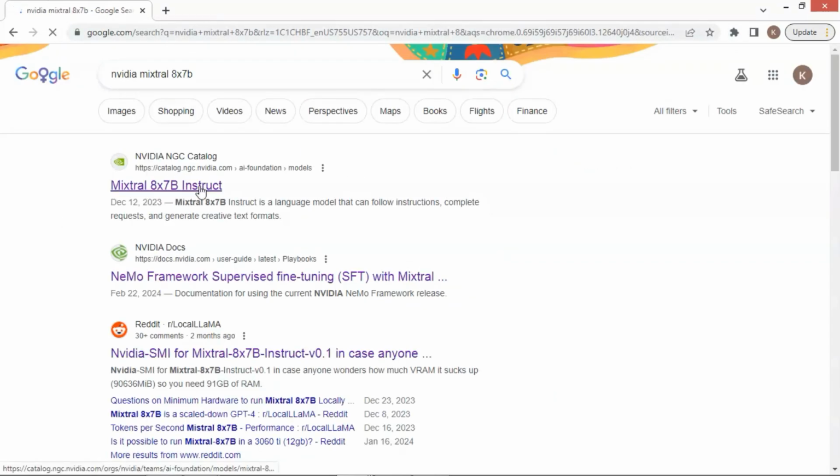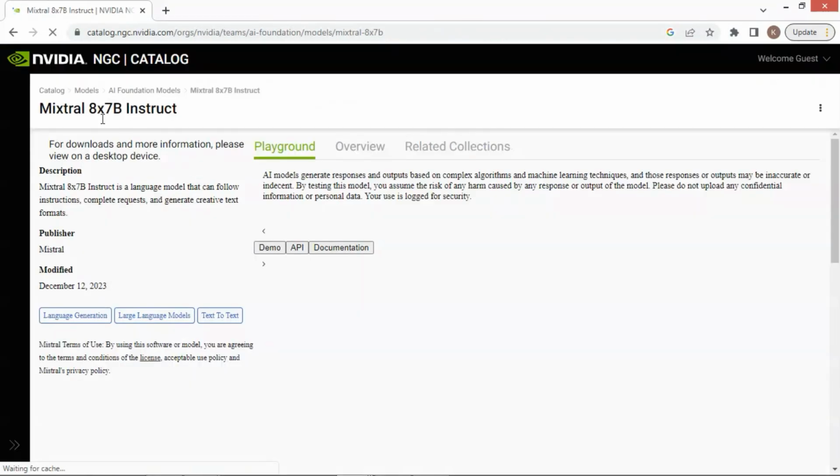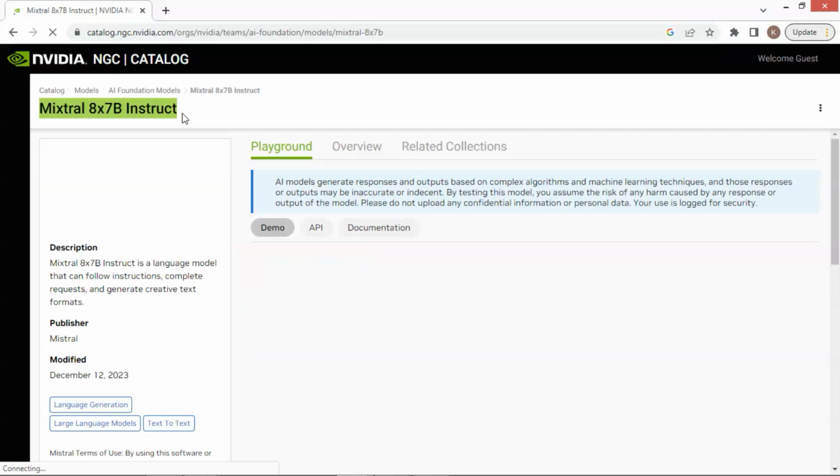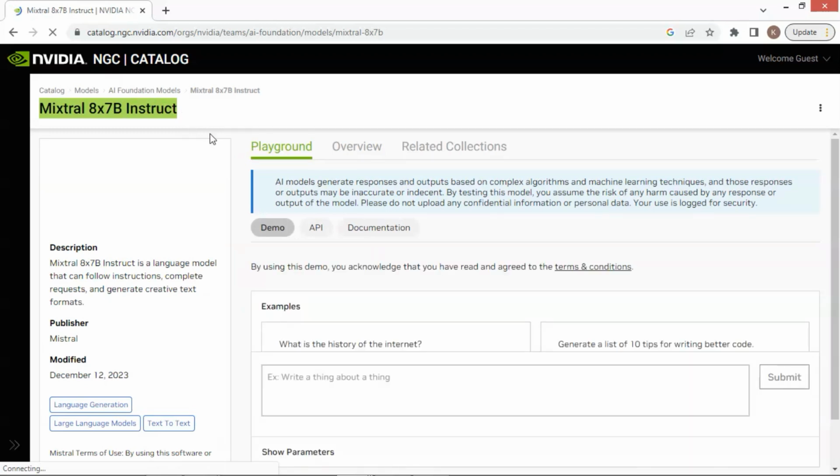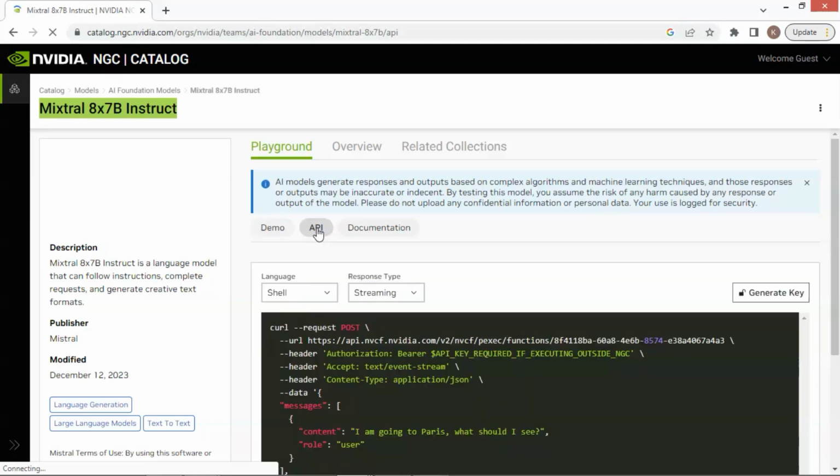Click on the first search result. We are now on the Nvidia webpage showing the Mixtral 8x7B model. Many people say this model is even better than ChatGPT. We will show you how to integrate this model with Voiceflow Chatbot via API. Click the API tab, and you can generate the API key. If you do not have an account yet, please follow the instruction to create one.